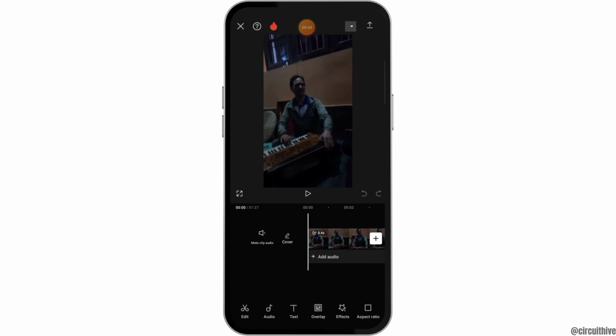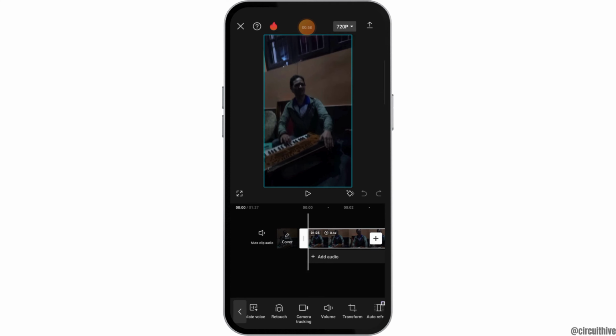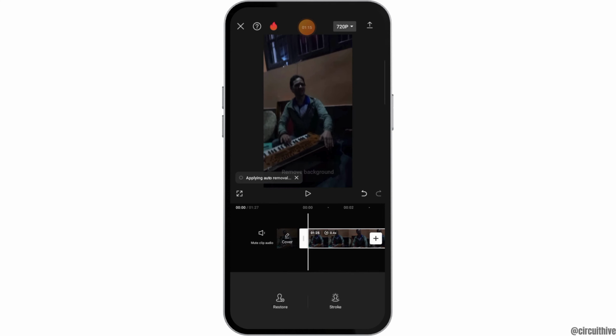After it gets opened in the CapCut application, what you have to do is tap on the video like this, and then scroll like this. After you scroll like this, you can see the option of remove BG. After you tap on remove BG, now you can see the options like this. There is auto removal, custom removal, and chroma key. Since custom removal is a pro feature, I tap on the option of auto removal.